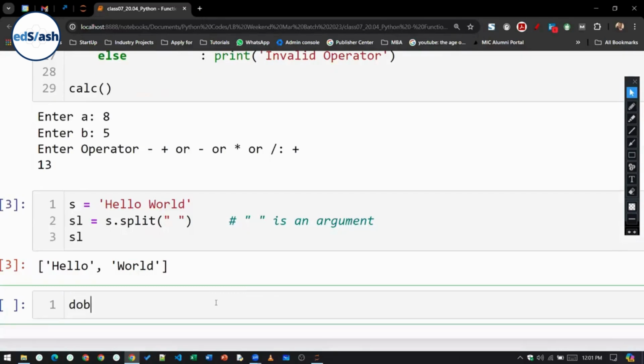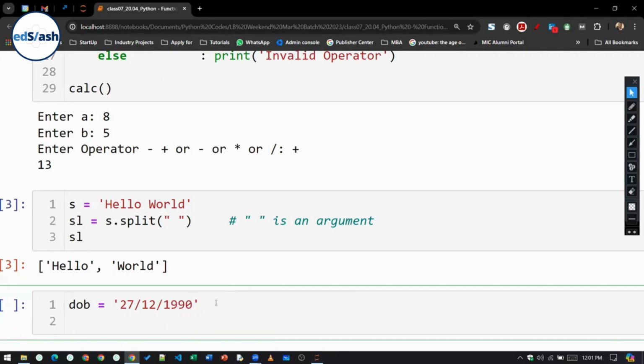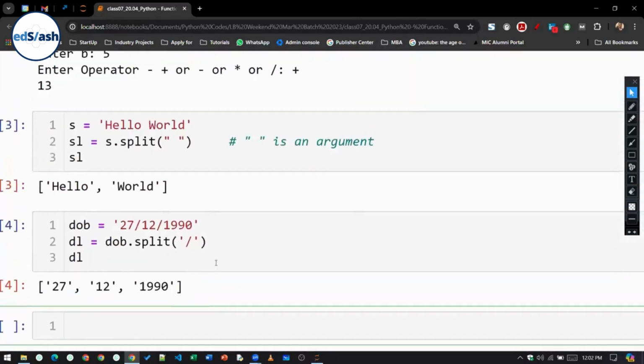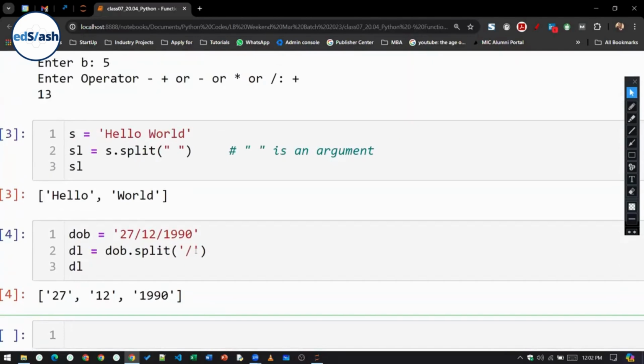Okay. See, I can change. Suppose let's say I'm saying 27, 12, 1990, and I'm writing here DL is equal to DOB dot split on the basis of slash. See, so here we changed the argument to slash. Got this now, class? We have been using arguments from the very beginning, literally from the very first day.